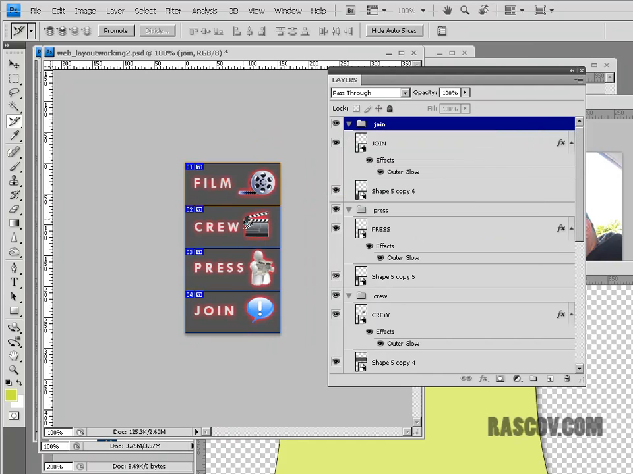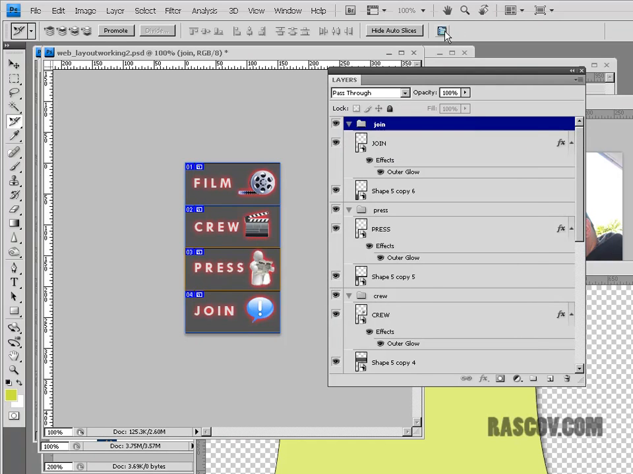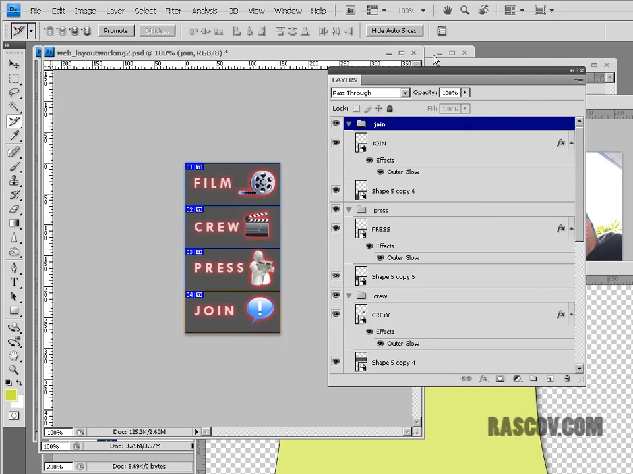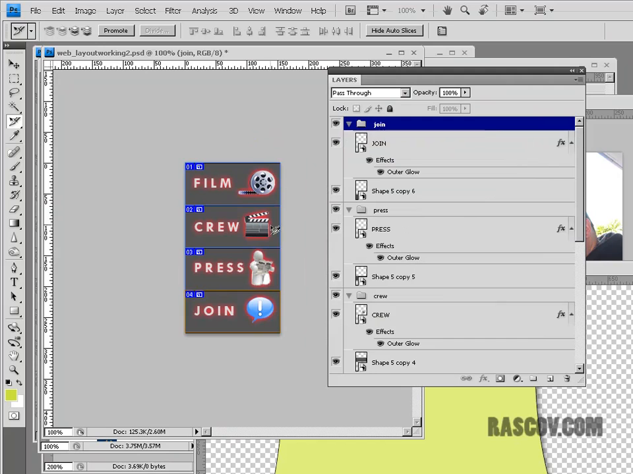Hit OK. Crew: I'm going to click on crew using the slice select tool, and this one will change to over. Press, change the option, over. And then under join, over. Then hit OK. After I've changed the name of each one of my slices, I'm going to save this again. Now I have red glows under each and every one.